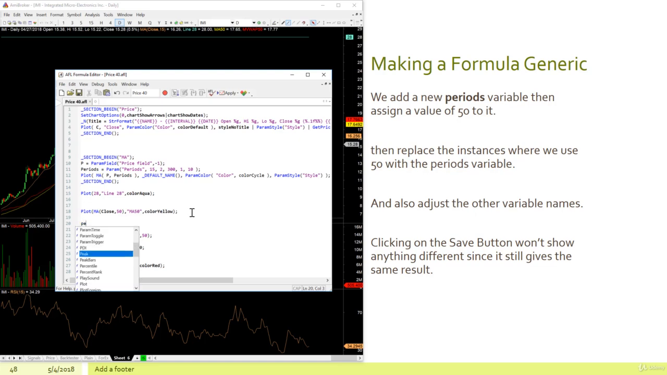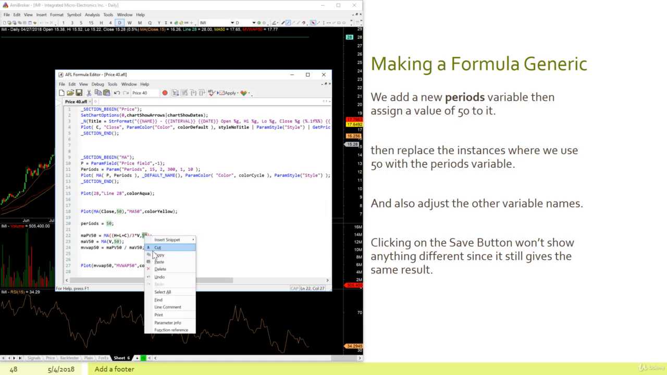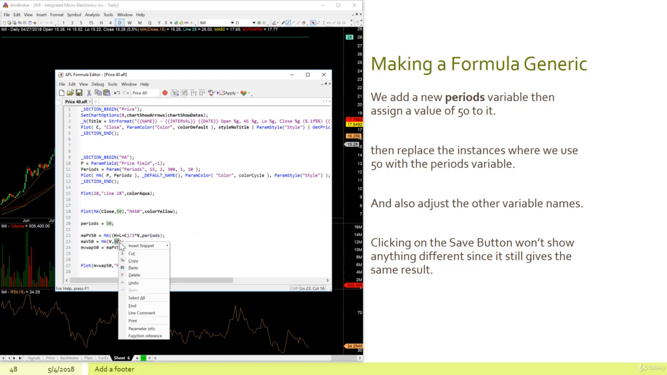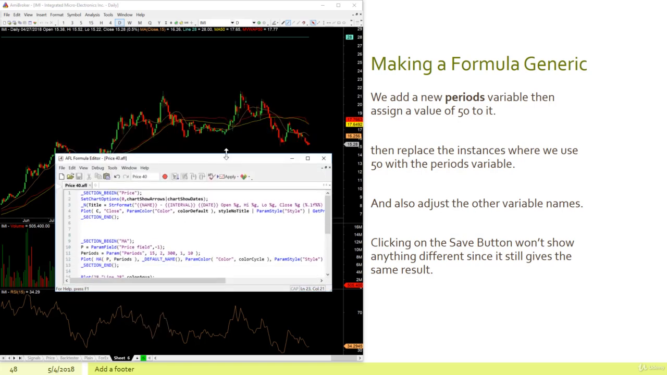So let's add the periods variable is equal to 50. Then we use this one and replace it where we use the variable. Click Save. So it's just the same.